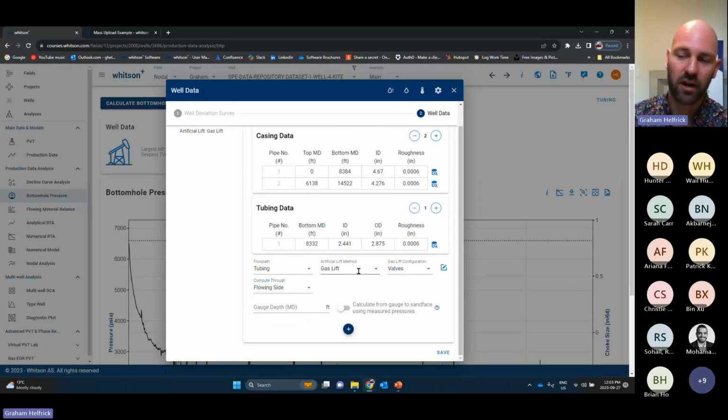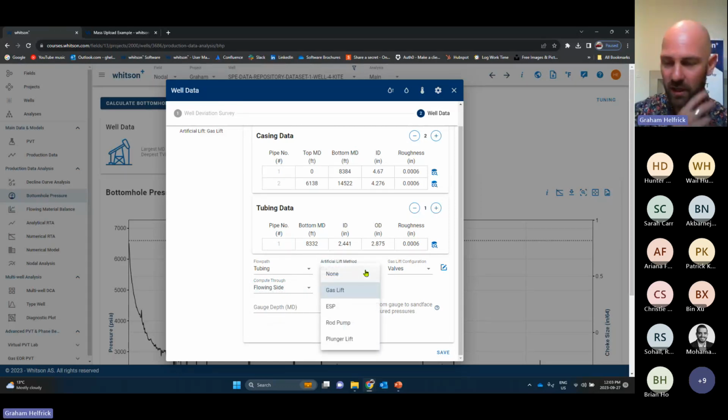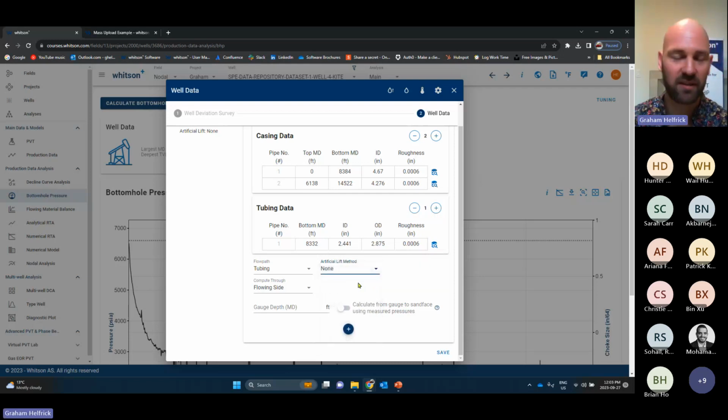Okay, under artificial lift method, we're going to talk about each of these. So if we were to pick none, it's pretty self-explanatory. This is a well that's naturally flowing with no artificial lift at all.